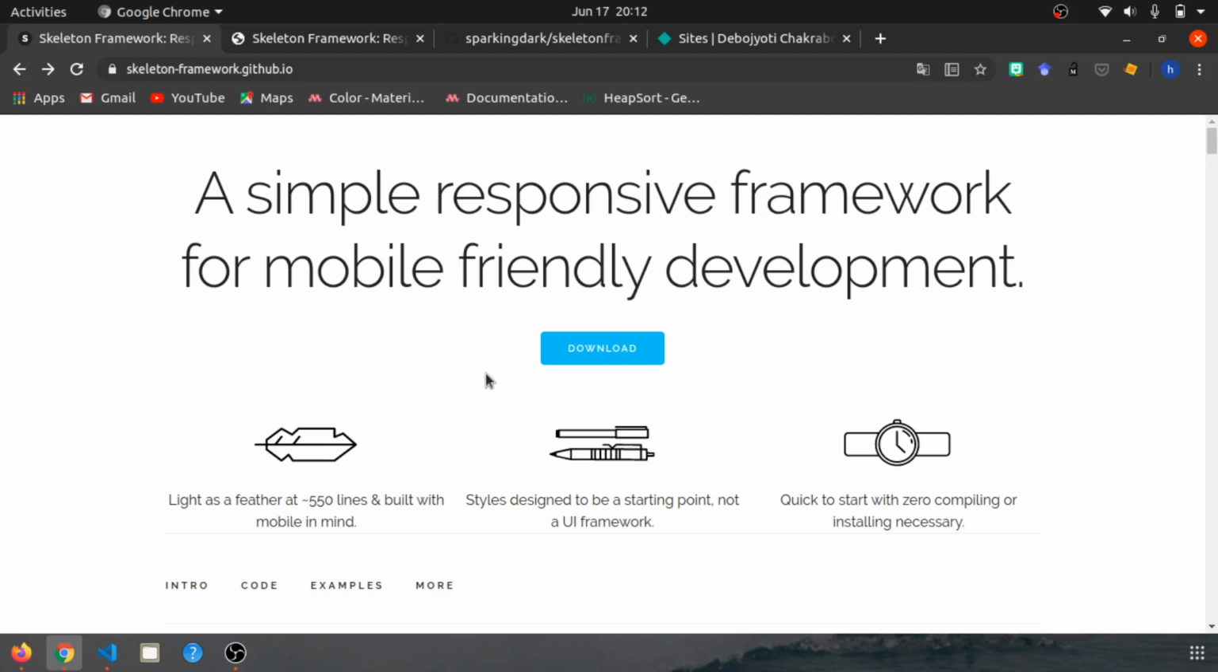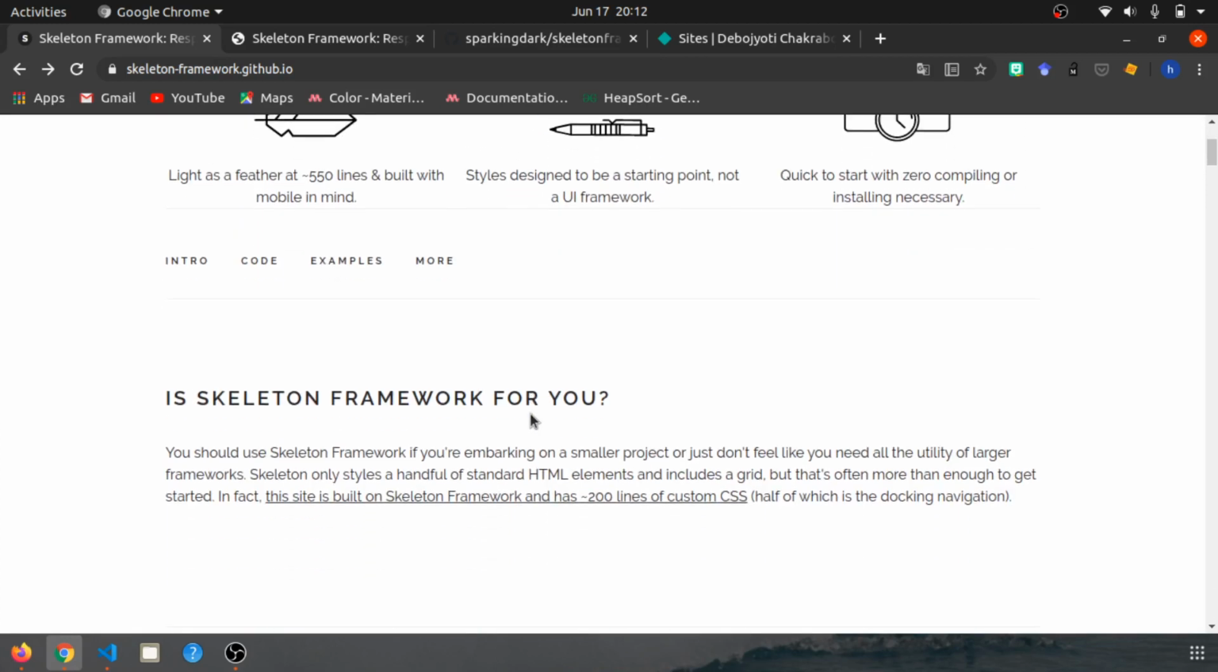The components are predefined, but not so much that you cannot modify them, and you can quickly start without any compiling or installing necessary. So let's take a look at the intro.